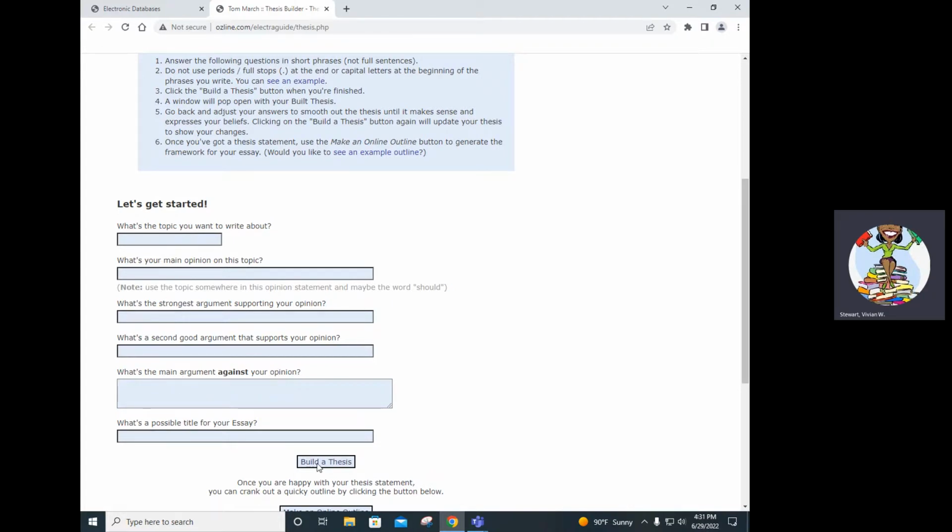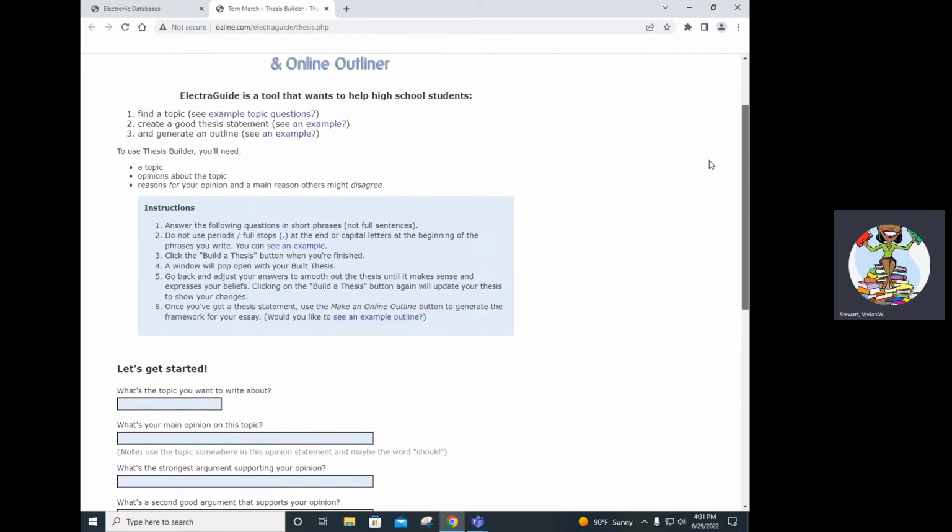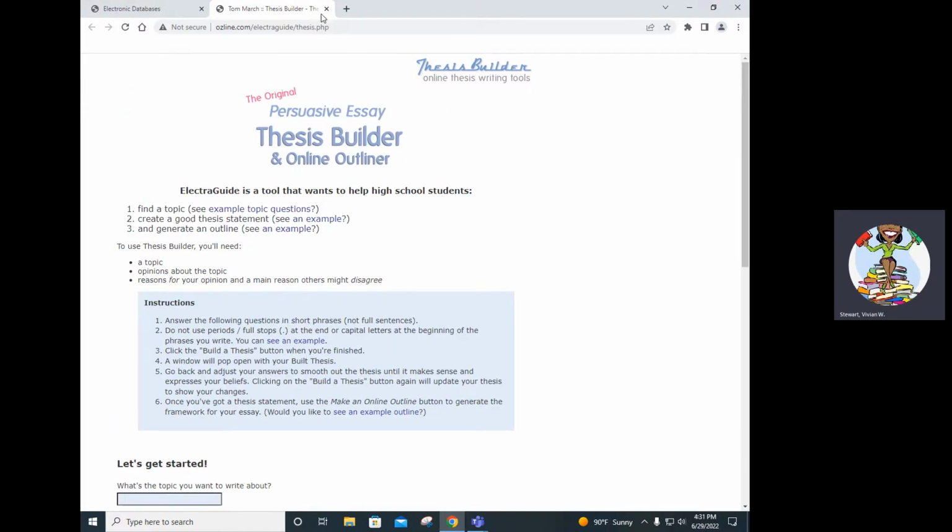When you select build a thesis based upon what you have placed here, it will generate a possible thesis statement for you. It is not plagiarism as long as you do not copy and paste something and try to use it as your own. Okay? So it will create a thesis statement for you, and you can easily make changes to that if you would like.